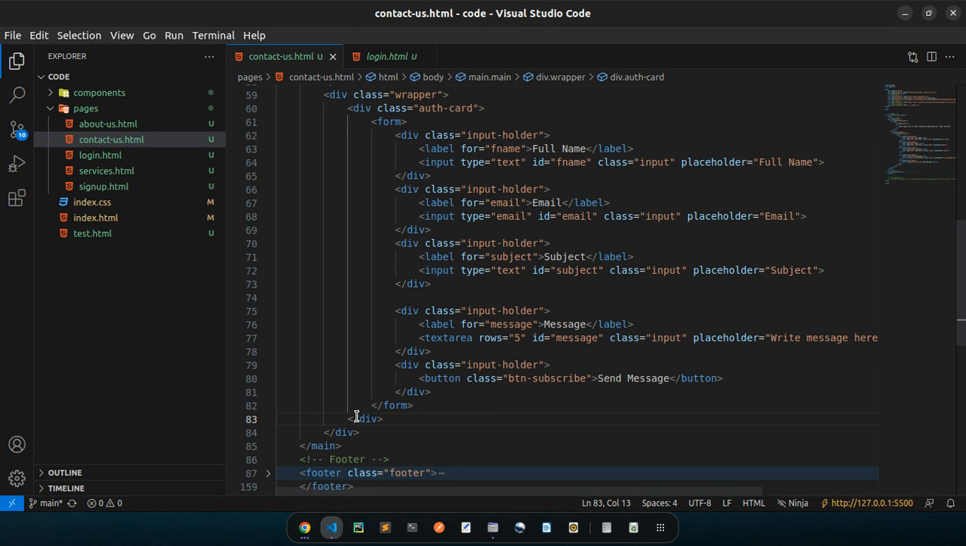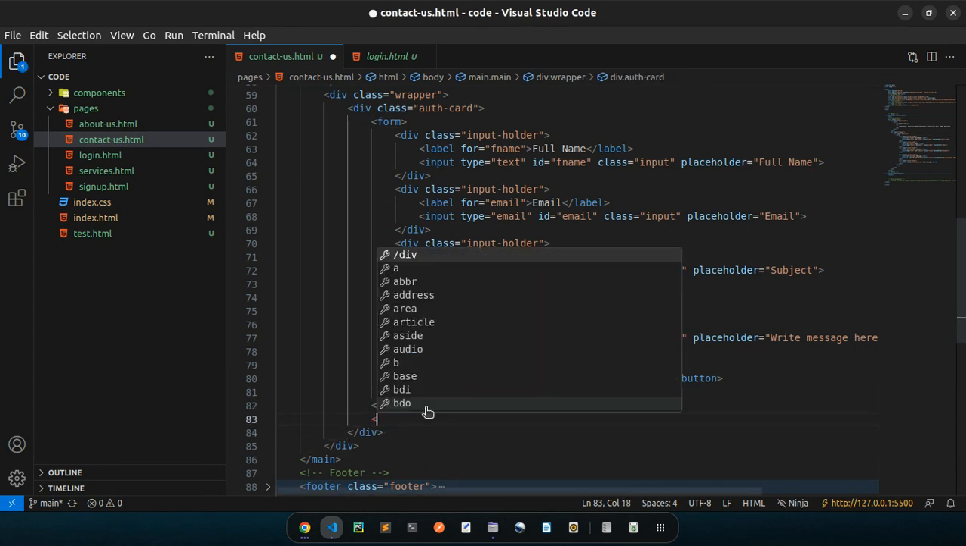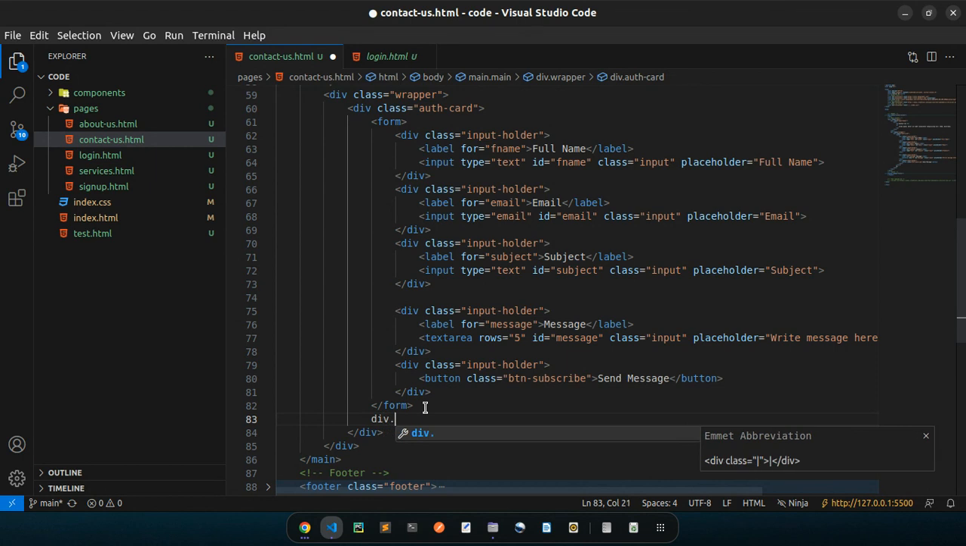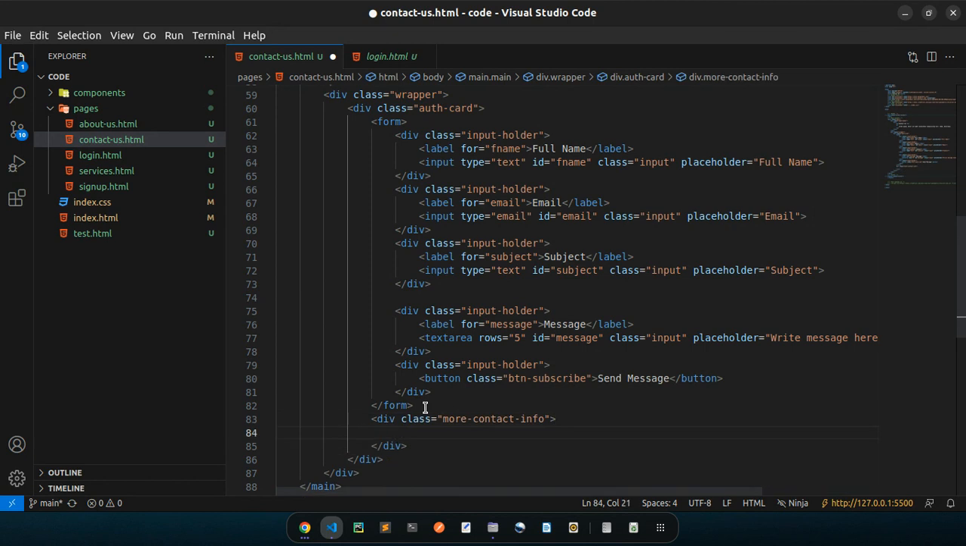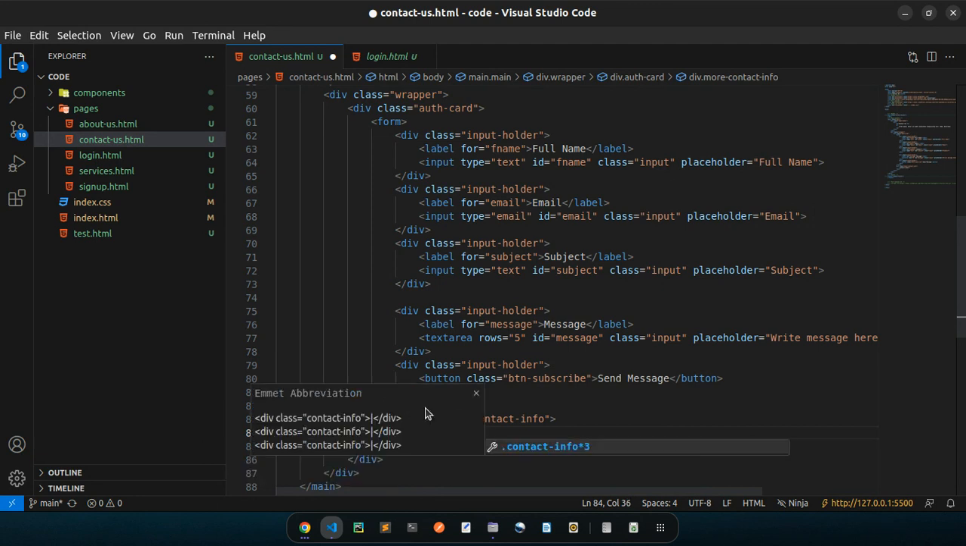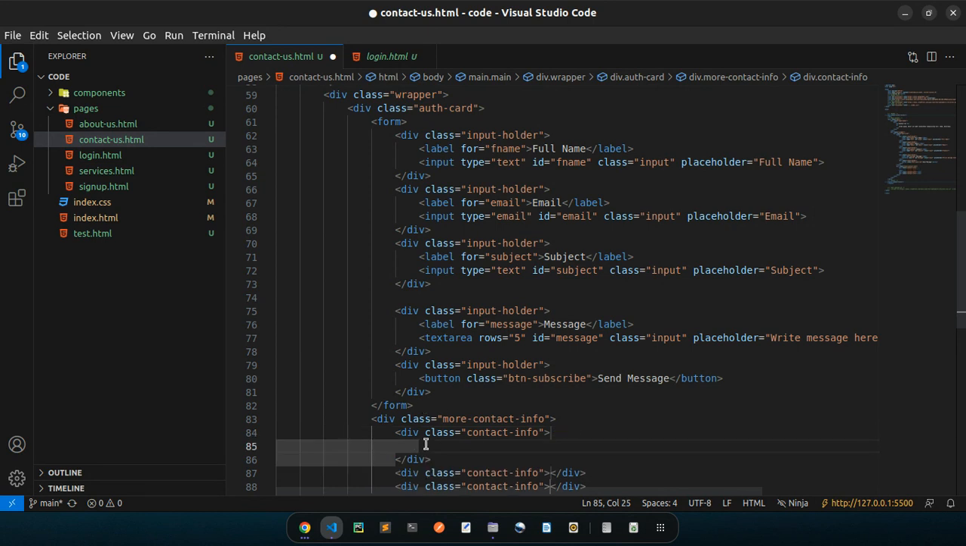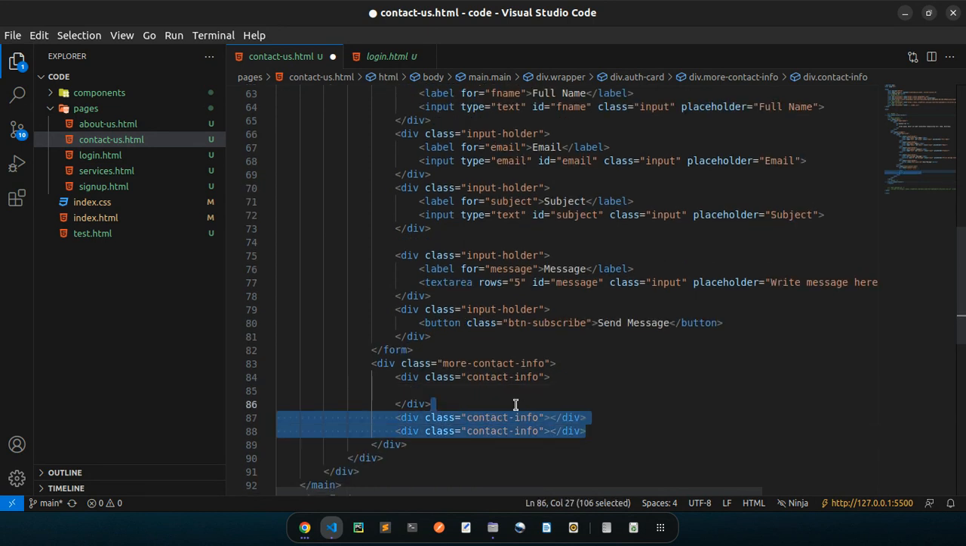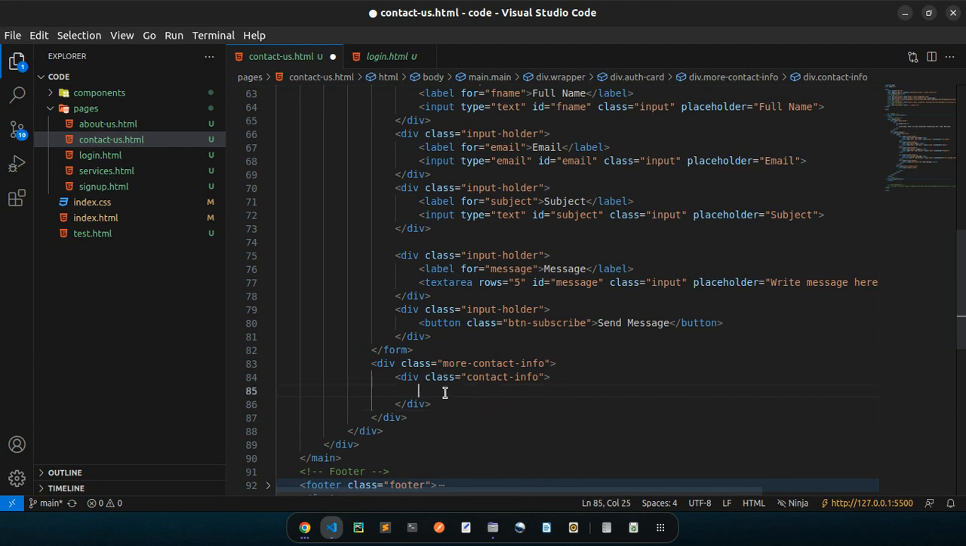So in the auth card below the form, I will add another div. I'm going to call this one div dot more contact info, and here I'm going to do a dot contact info. I'm going to just do about 3 of them. There's no need of doing them that way, because I'll copy the first one. I'm going to do an icon. Remember, the i tag is for italics, but in this case I'm using it to hold my icon: i.fa.fa-envelope.